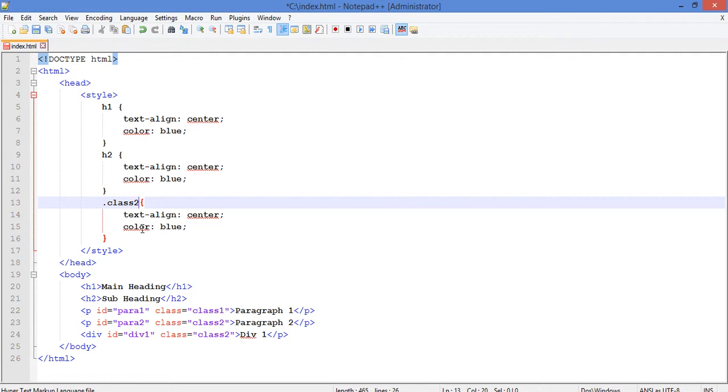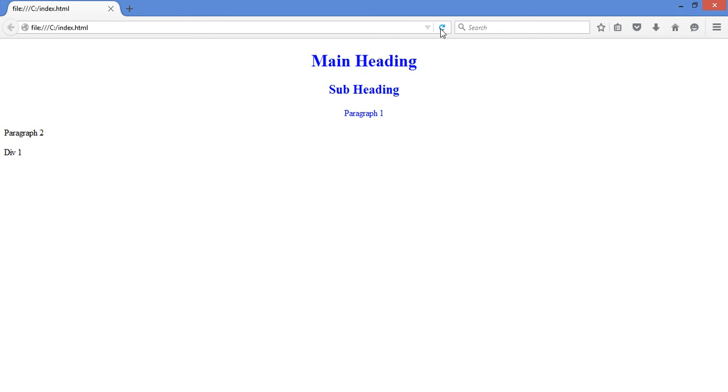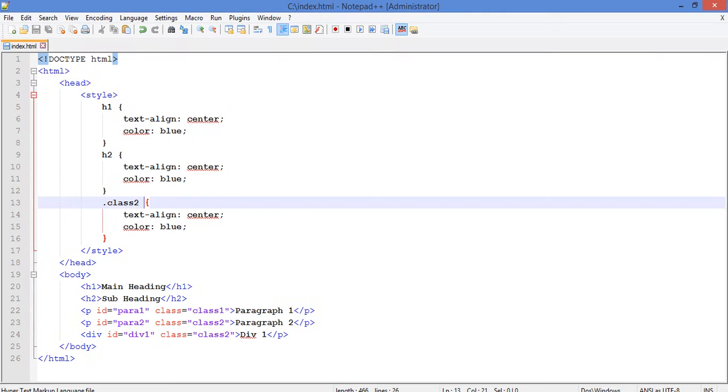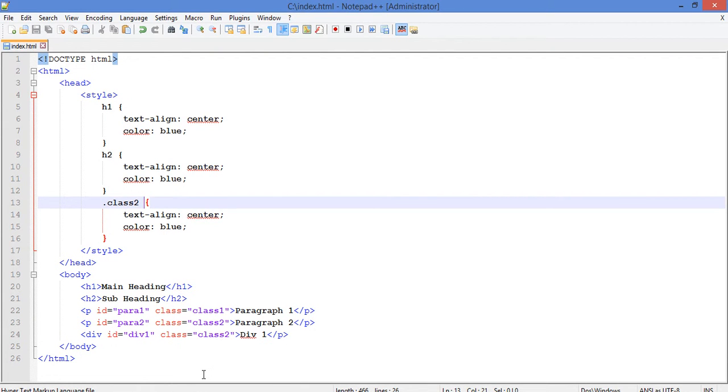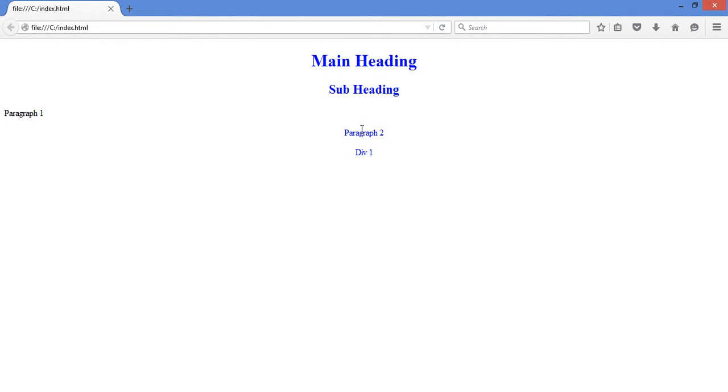So now this would actually correspond to the class selector, and let's try to reload this web page. Okay, so now you could see both the elements, the paragraph 2 and the div 1, which are actually having the common class value, which is class 2, is actually being applied with the CSS style, text align center, and color blue. So now you could see it's not the paragraph 1, but it's paragraph 2 and div 1, which are actually applied with the CSS styles.